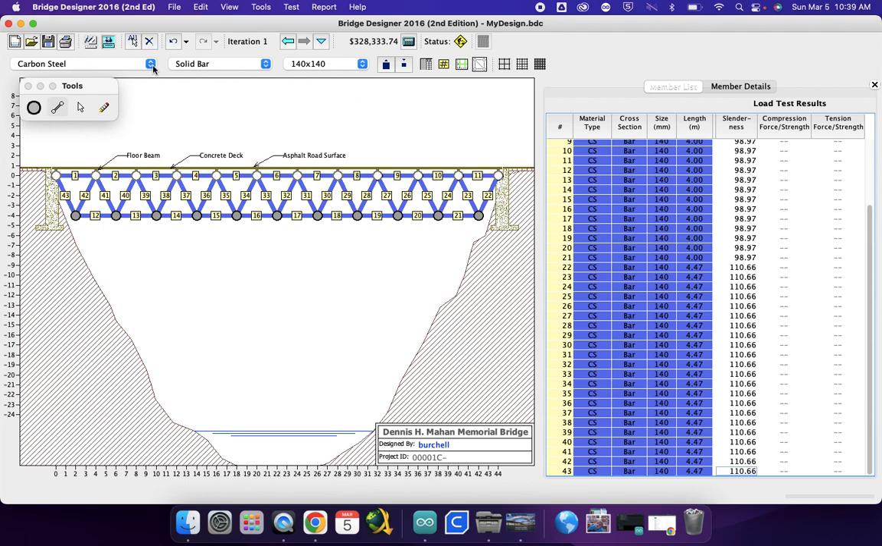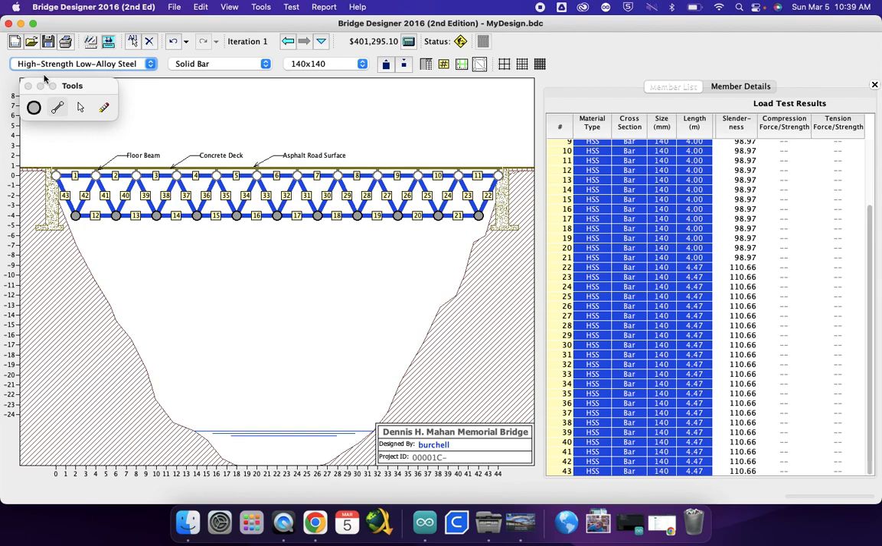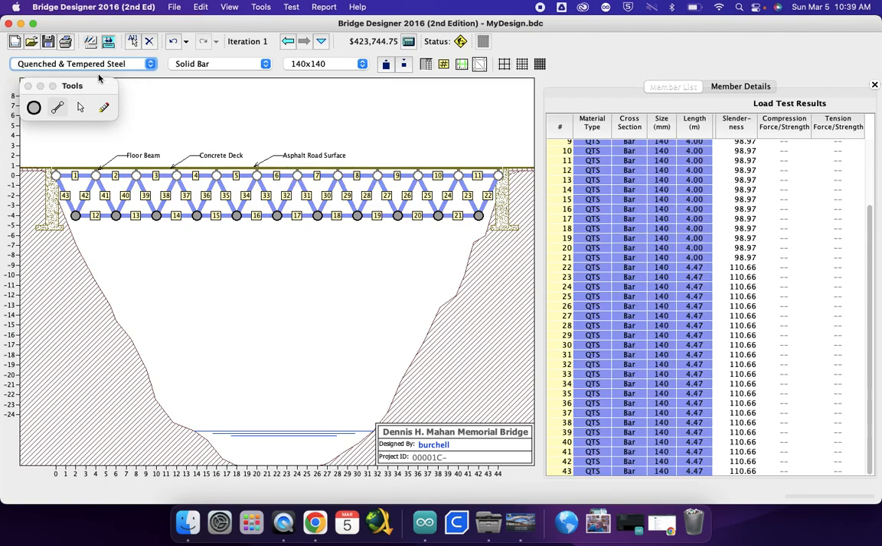So if I change this from carbon steel, my cost is $328,000. I'm rounding a little bit. And I change that to high-strength alloy steel, it goes to $400,000. So it's significantly more expensive. If I go to quenched and tempered steel, it's even more expensive. So if you can get away with a carbon steel, it's cheaper, but it's also not as strong. And so that's what you're giving up.